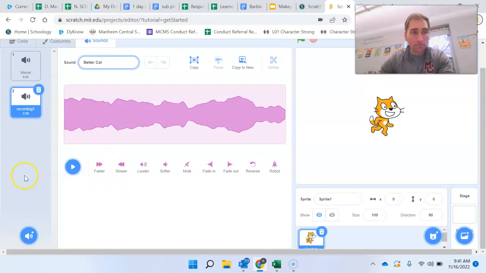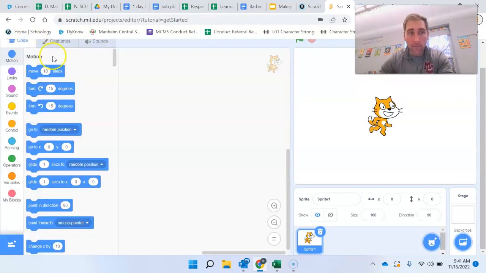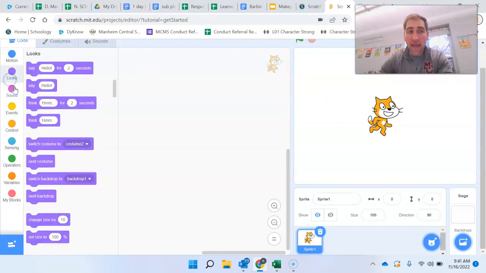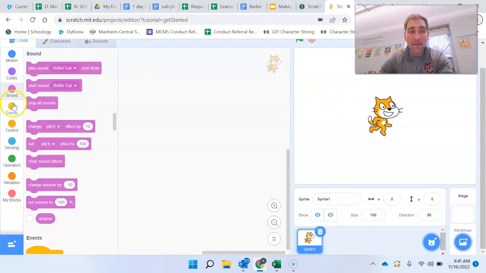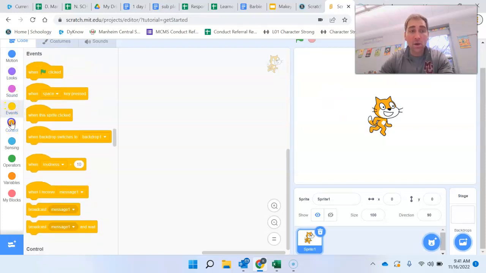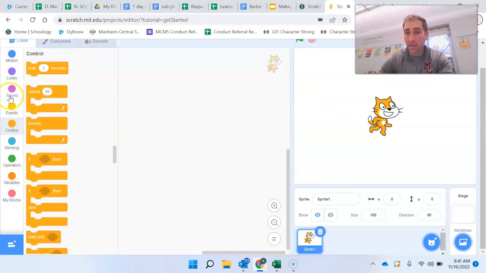Now, I'm encoding. Right here is the motion for that cat, the looks for the cat, the sounds the cat makes, the events the cat can do, all kind of different things, okay? So your job is to program this cat with the Makey.